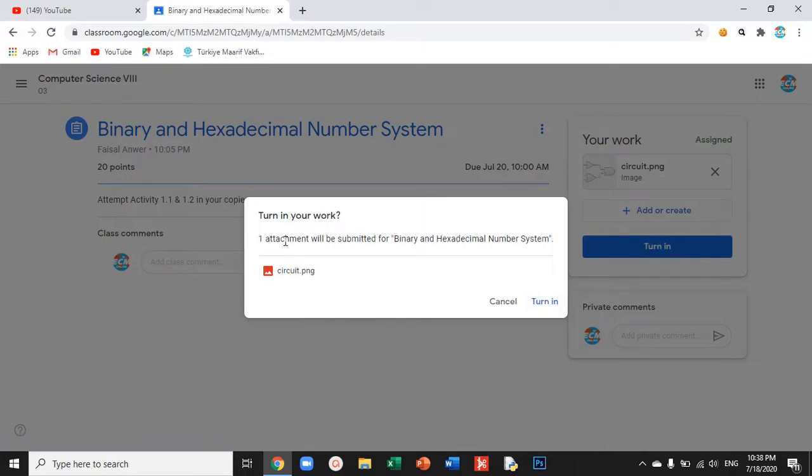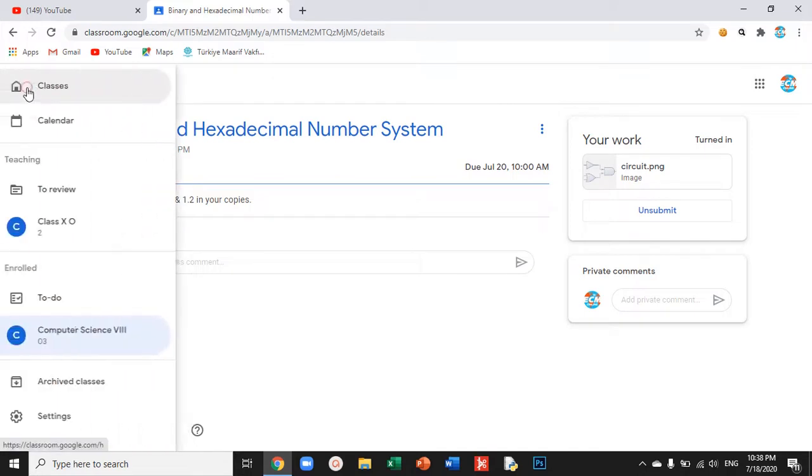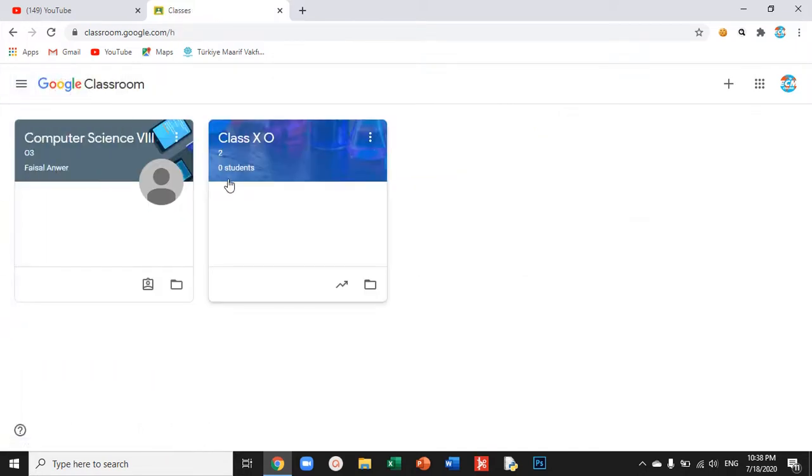A message appeared on my screen: one attachment will be submitted for binary and hexadecimal number system. An image is selected, and then click on turn in. So my assignment has been submitted and it has been sent to the teacher. Then if I want to go to the other classes in which I've been assigned, then click on classroom. All the classes which are joined by the student will be shown here.